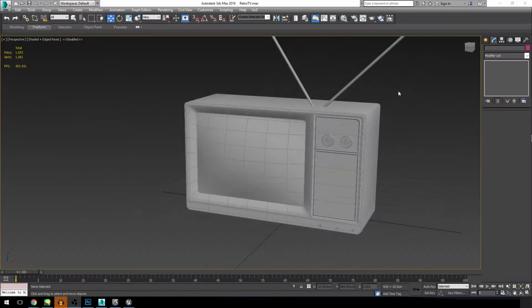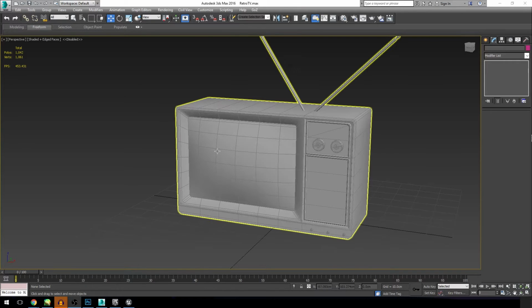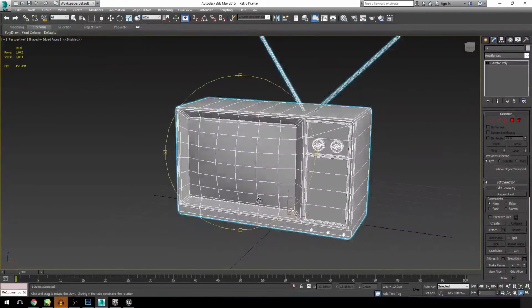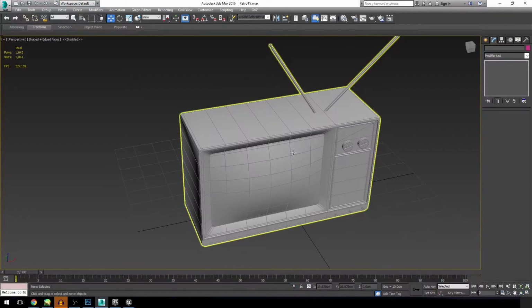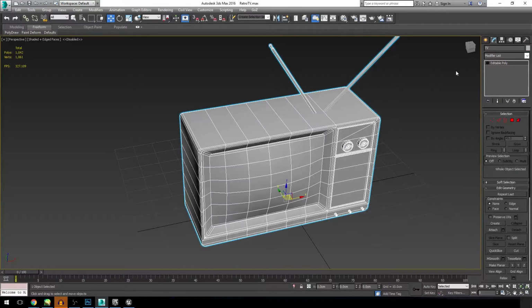So the first thing you want to do is bring your model up inside your program. This is my model that I'm going to be using, my retro TV, but you can use any model. And the first thing you're going to need to do is name your mesh. So to name your mesh, just select it like so, and come up to this little part here. You want to be on this tab, modify, and you just rename it by typing in this section here. And I'm going to call it retro TV.